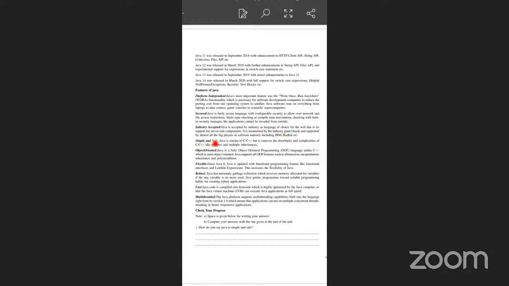And simple and safe. What is that? Simple and safe. Java is similar to C and C++, but it removes the drawbacks and complications. For example, the pointers concept in C and C++ is very difficult, so it is removed in Java. So automatically the code will be simple and safe.